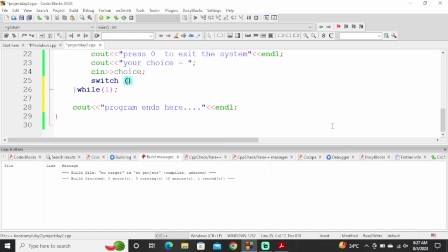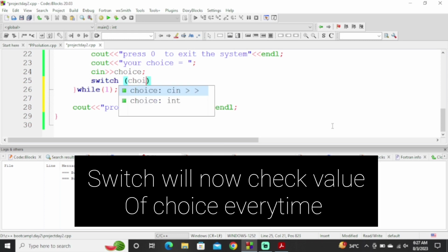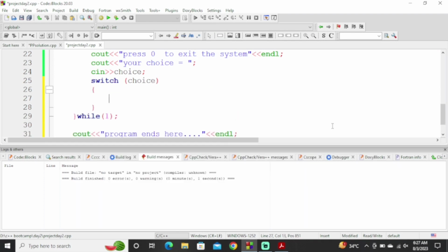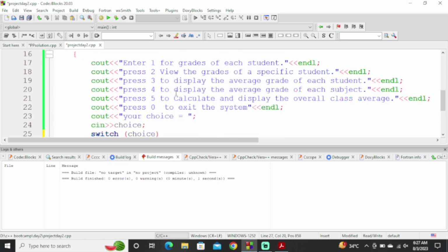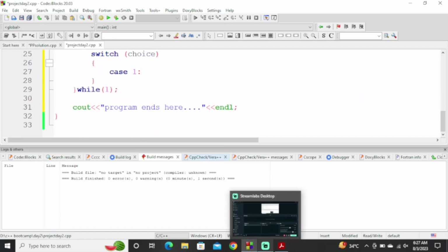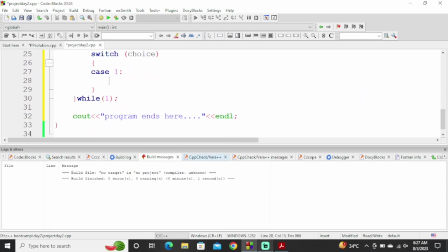Okay, so this is the logic, and we can say the concept. So this is the syntax for it. Now we will say case. In case 1, we have choice as case 1. So enter the grades for each student. We will enter grades for each student. So we will say cout enter the student number. Which one student? First student, second student, whatever it is.